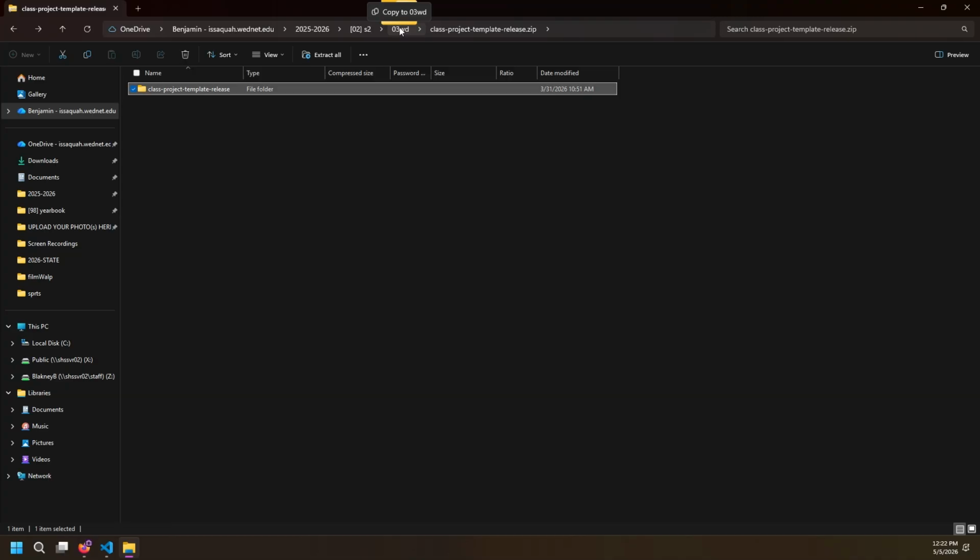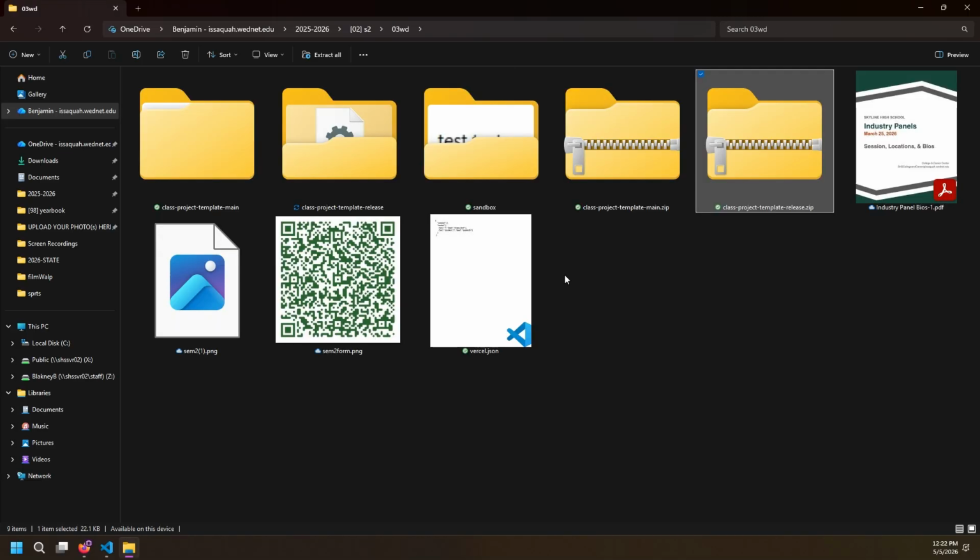Okay. When I let go, it's not going to really change anything on our screen. Besides, when we go back to web design, there's now going to be a class project template release right here. This is very, very similar to extracting the way we were going to, but it's a little bit faster and it skips a step later on, so it's a little bit more efficient.